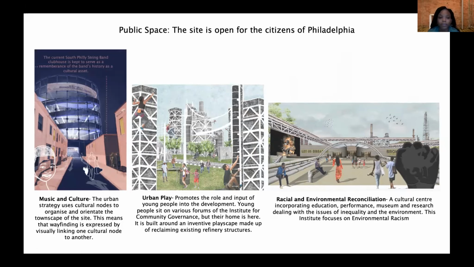Hello everyone, I'm Crystal Smiley. The Institute for Racial and Environmental Reconciliation focuses on environmental racism and helps to improve and develop the community's understanding of the issues on inequality and the environment. Next slide, please.